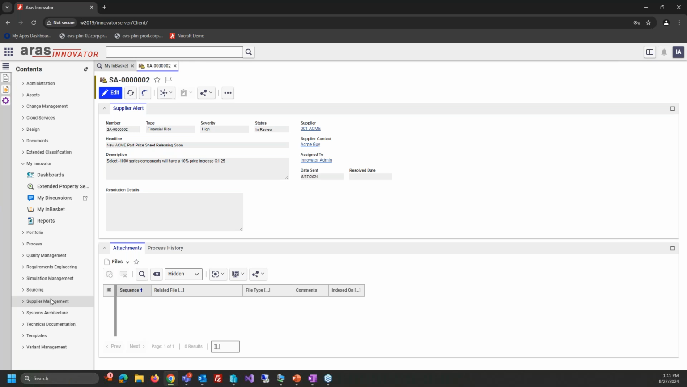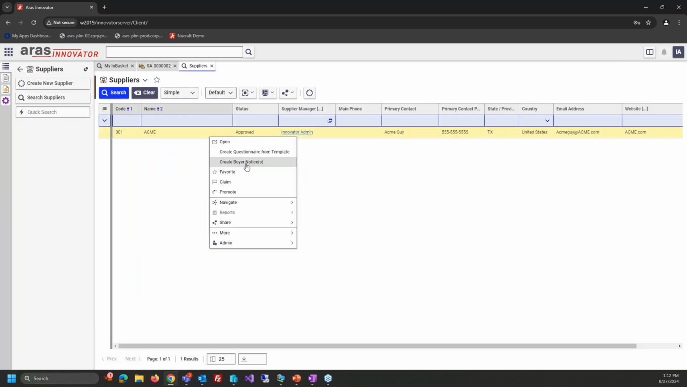I can specify the type of this notice and the severity, how much it's going to impact either the supplier, us as the buyer, or just together as a business relationship. So I'm going to say this is a high risk buyer notice and select create.